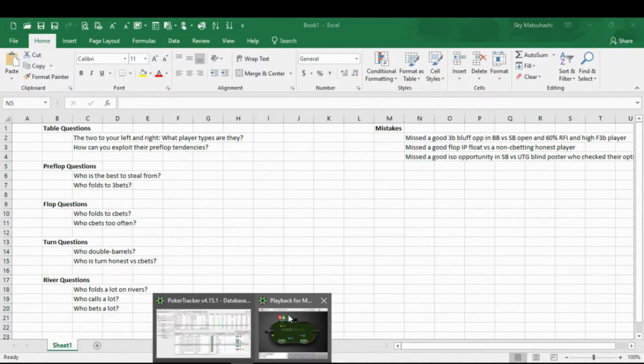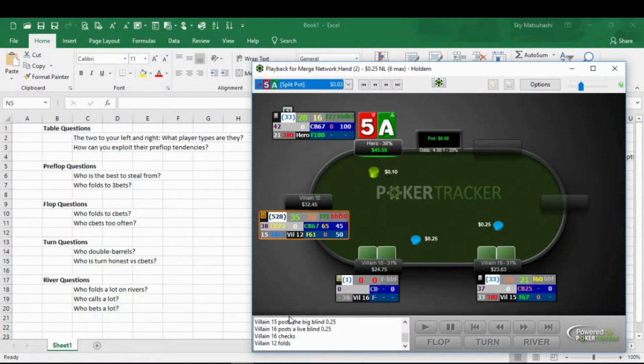Total mistake. So you can see in every session I play, I make mistakes all the time, and one of my goals is to learn from all my mistakes. That's why I do these full-on one-table session reviews like this, because that is a mistake right there.